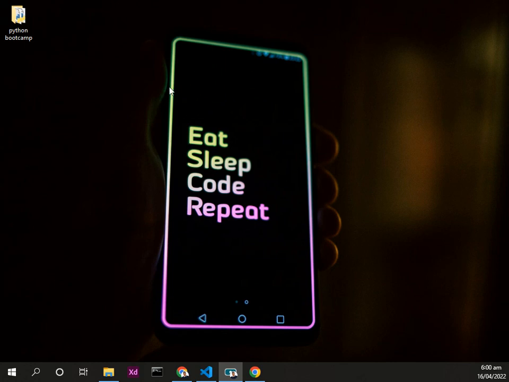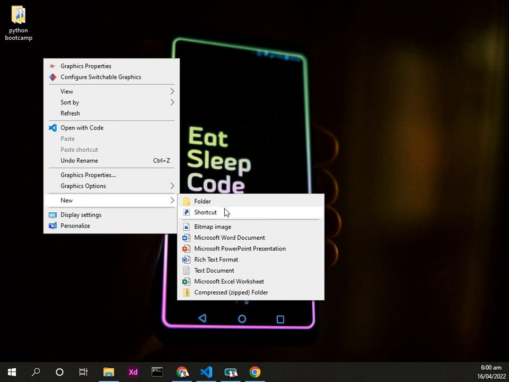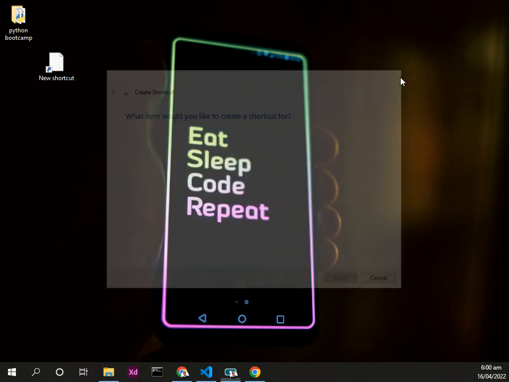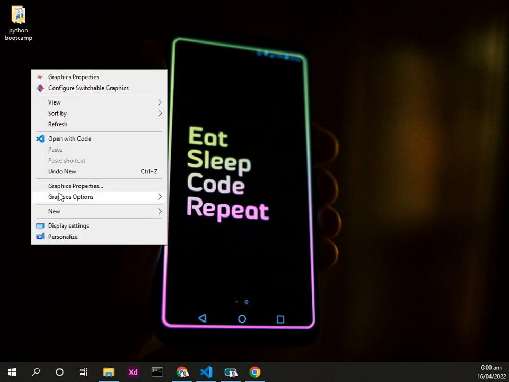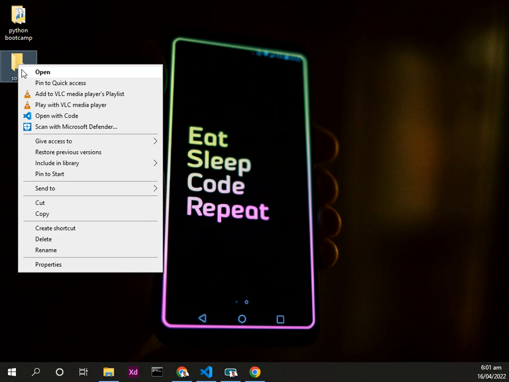So first things first, what I want to do is create a folder on my desktop. I'll say new folder, and then I'll call this Sonia, because this is basically the name of the virtual assistant we're trying to build. And here I will say open with code.